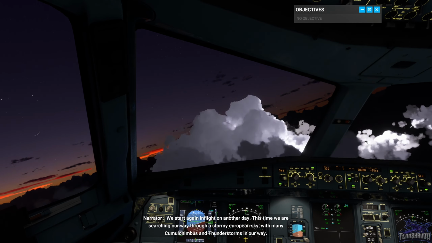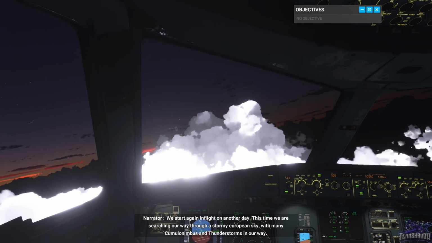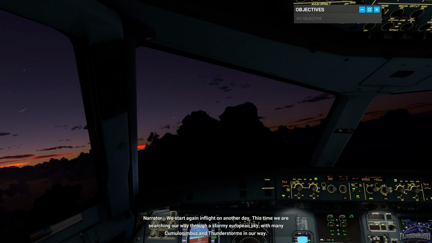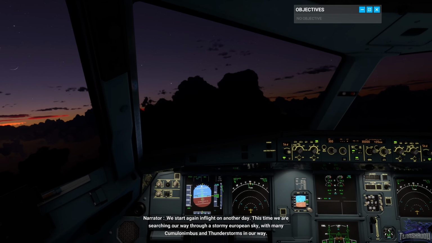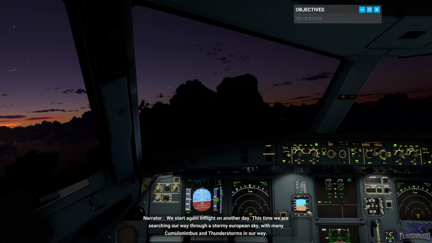We start again in flight on another day. This time we are searching our way through a stormy European sky, with many cumulonimbus and thunderstorms in our way. Using the switch on the overhead panel, turn on the seatbelts to ensure that the passengers are sat and secure.